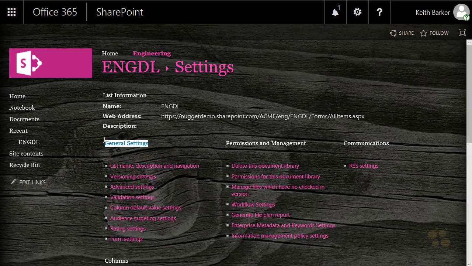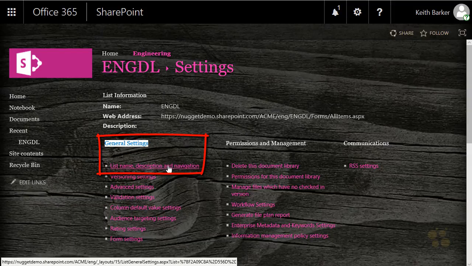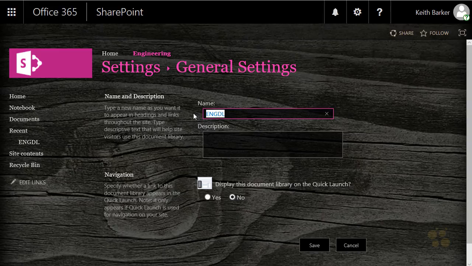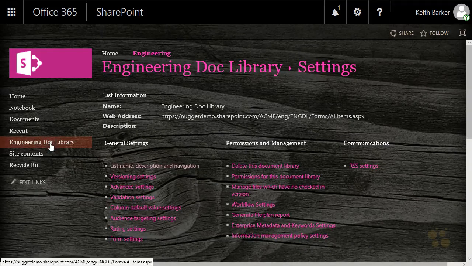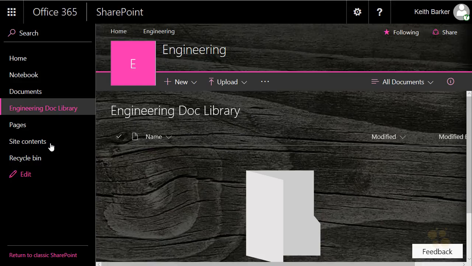So here under General Settings, if we want to change the list name, description, and navigation, just like on the server, we'd click on that link, give it a better name, and add a link in the quick launch over on the left if we want to by clicking that radio button and clicking on Save. So that's done. If we go over to that engineering document library by selecting it from the quick launch, we're now looking at the engineering document library.